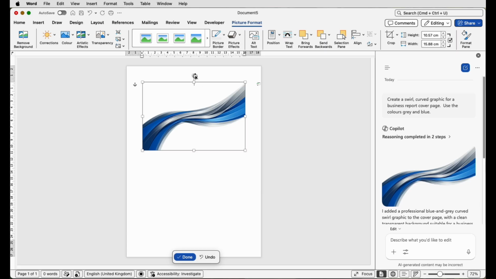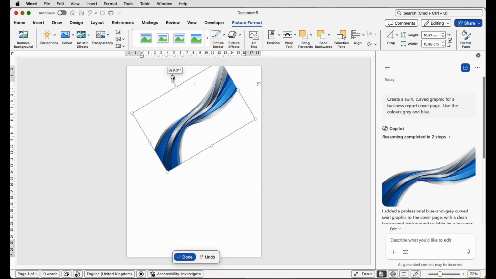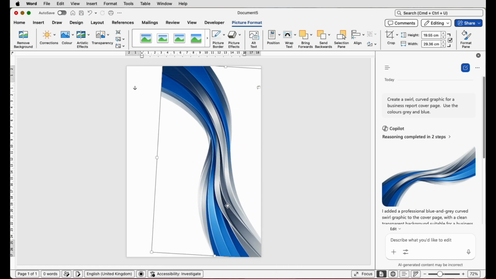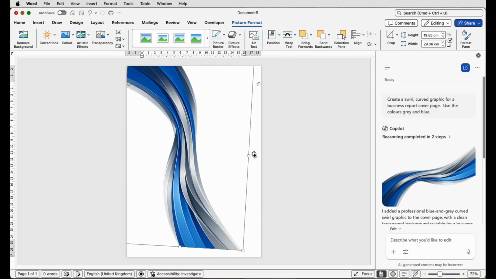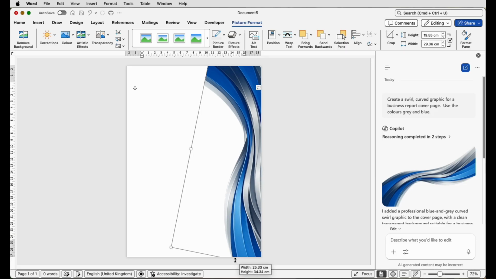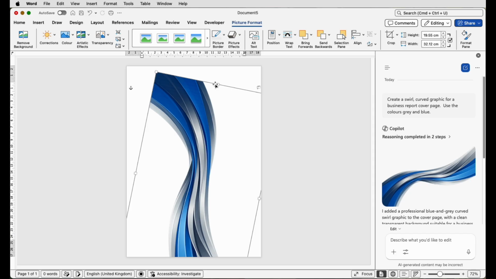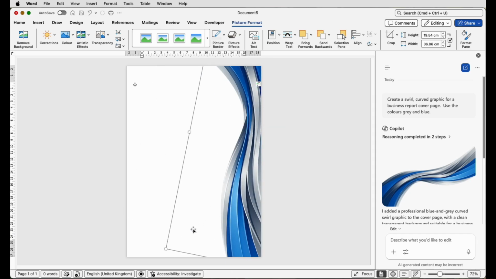Now we can move this graphic around and I can rotate it. So I can rotate it this way, or I can rotate it this way, whichever is more suitable. And obviously then we can make it as large as possible and we can move it around our page to suit the look we're going for. Now, if it's not correct, you can go back into Copilot and ask it to create something slightly different. You can see this angle here is not quite working, so we've got to make it a little bit taller until it's suitable.